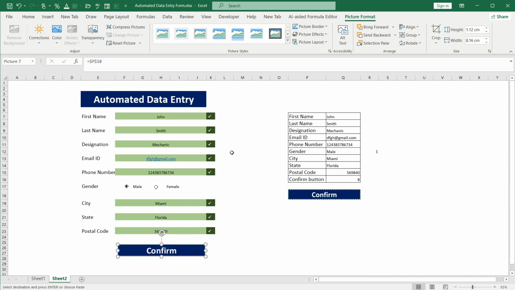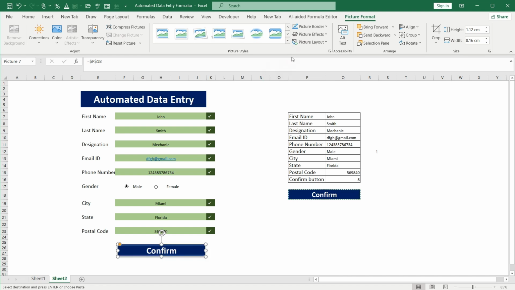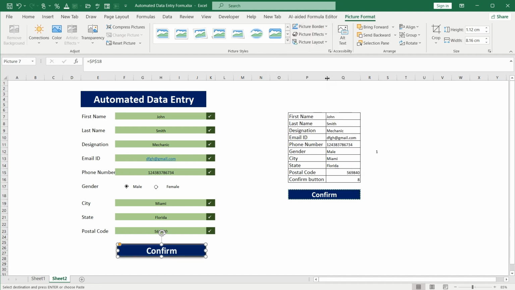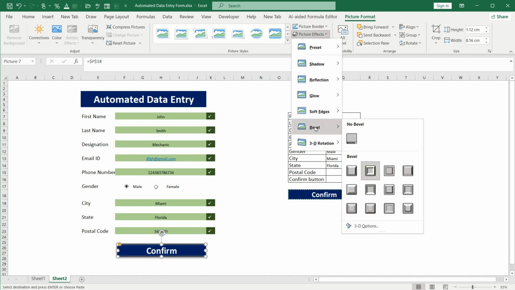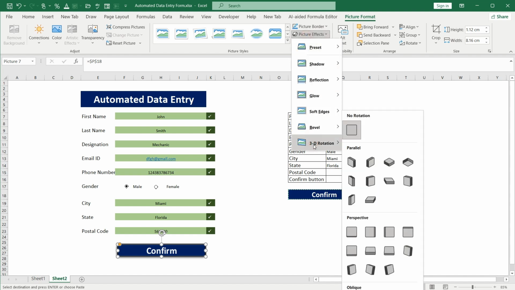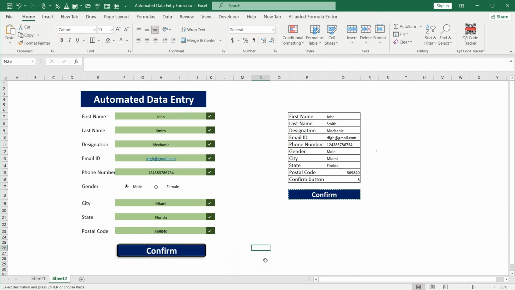So let's make a little bit of style for this button. I want it to be like this one, a little bit of border, and some picture effects. It would be like a button, yeah. This one. Okay.